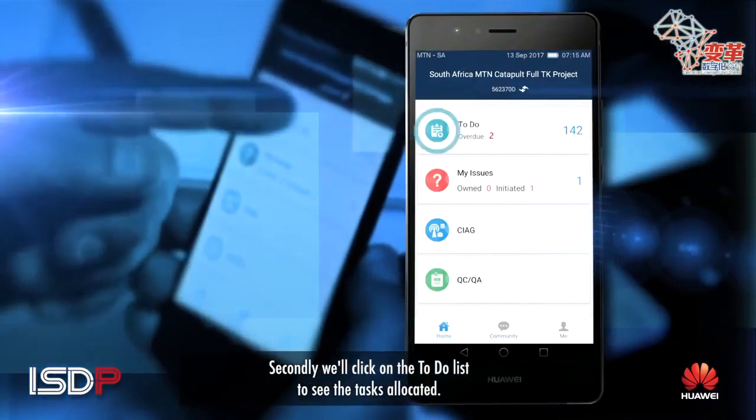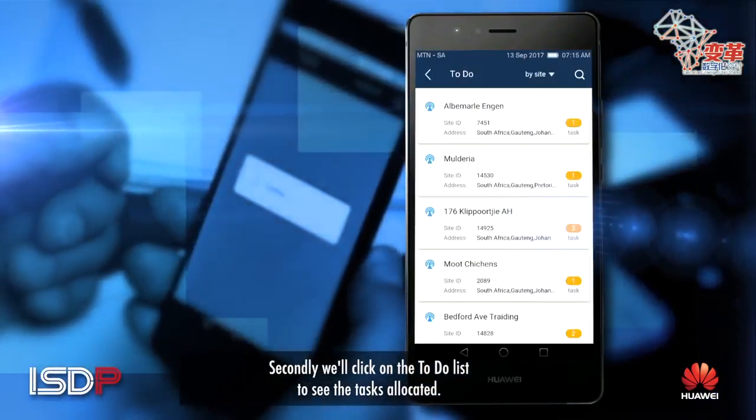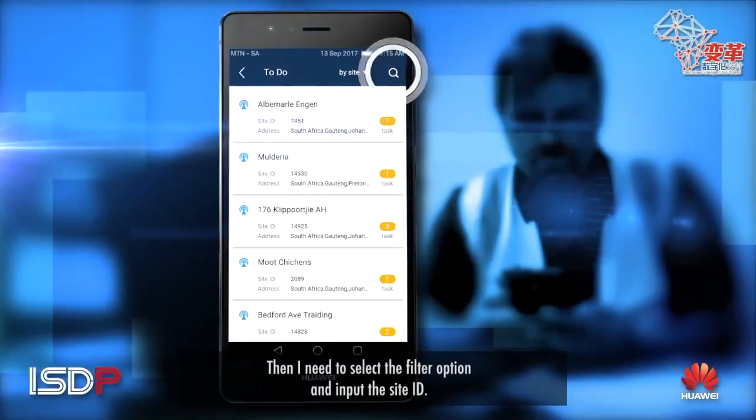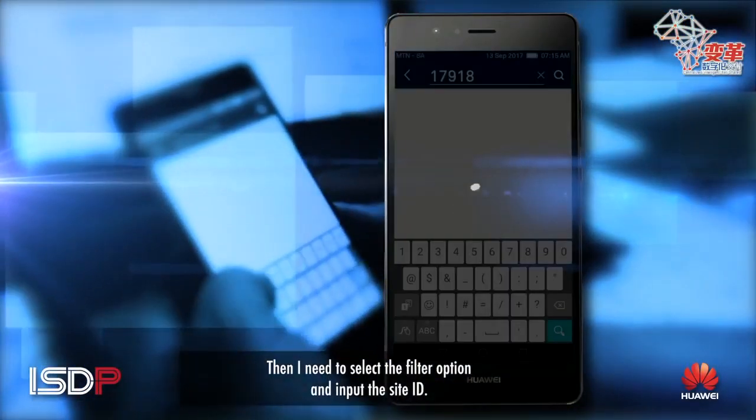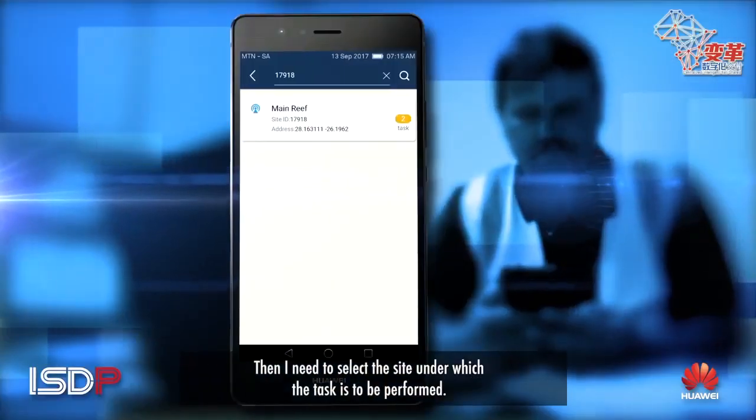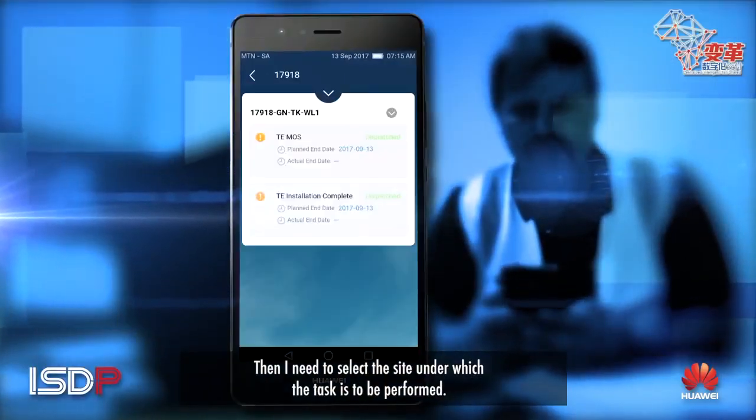Secondly, we'll click on the to-do list to see the tasks allocated. Then I'll need to select the filter option and input site ID. Then I need to select the site under which the task is to be performed.